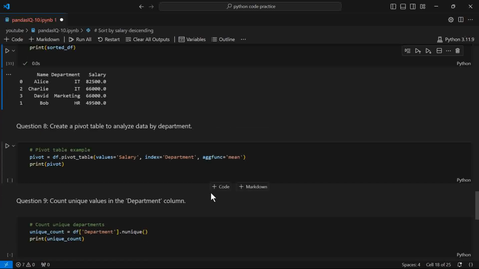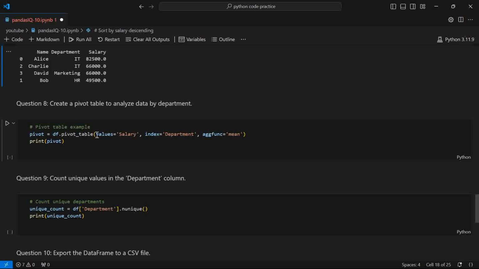Now let's get to the eighth question. Create a pivot table to analyze data by department. So we will be using the pivot_table function over the df data frame, and then I want it to analyze data by department. So suppose I have kept values as salary, index as department, and aggregation function as mean. This is important here, you have to put the aggregate function also.